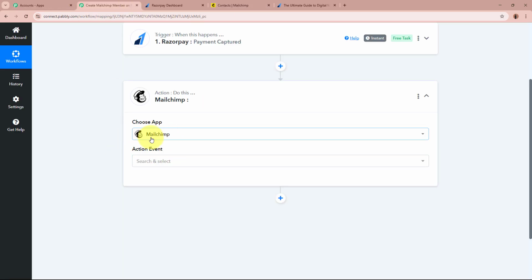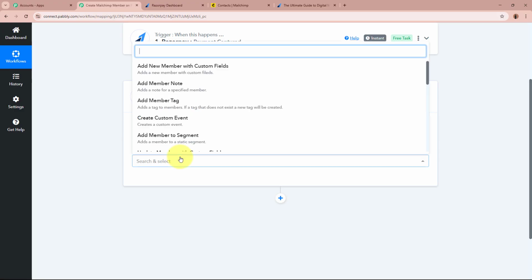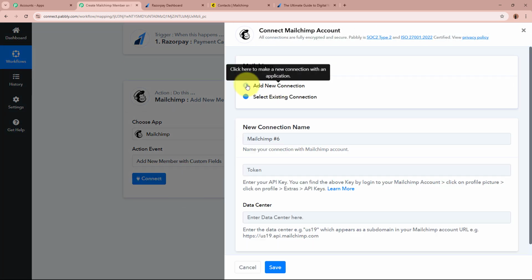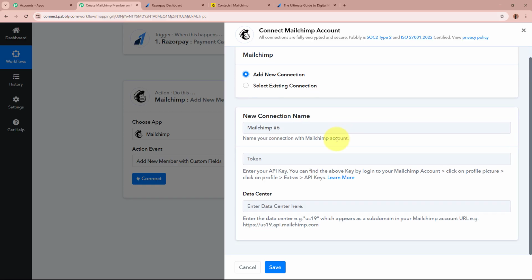For the action application, I've selected it as Mailchimp, and the action event over here is going to be add new member with custom fields. And then I'm going to click on this connect button. A window is going to appear in front of you, on which click on add new connection, or else you can select the existing connection that you have. After that, it is asking for the token and the data center.